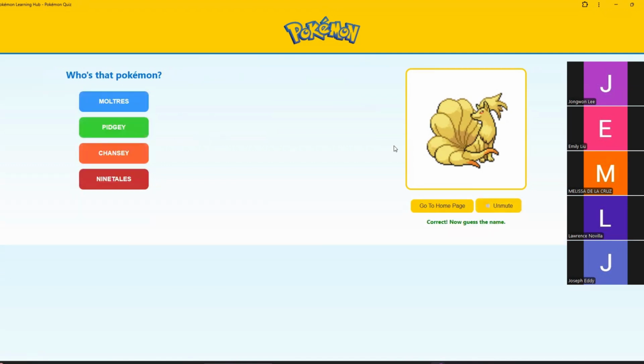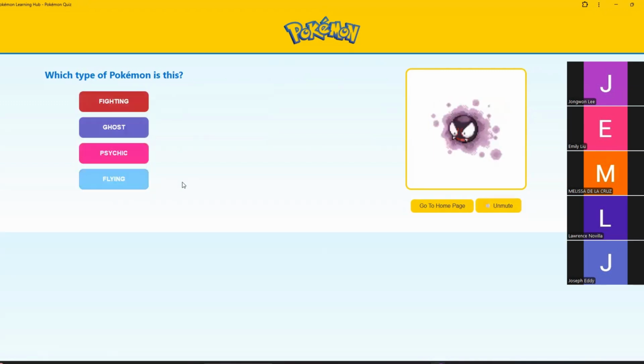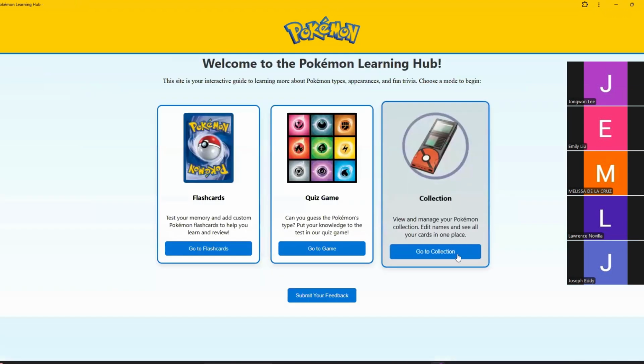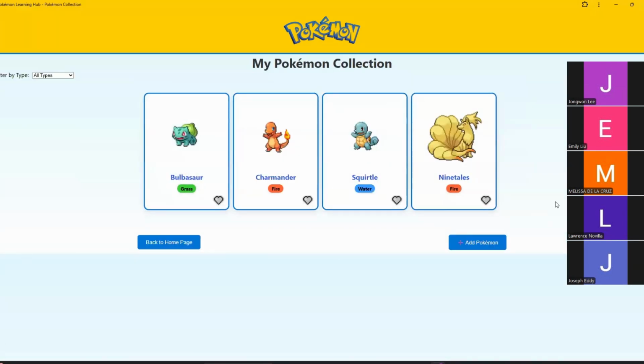We would guess fire, and then we can get Ninetales, and it's correct, and it gets added to our collection. If we answer the type wrong, it skips the Pokemon and it goes to the next one. If we get the type correct, but then we get the name wrong, it doesn't get added and it gets skipped, and you could double check it by going to your collections page here.